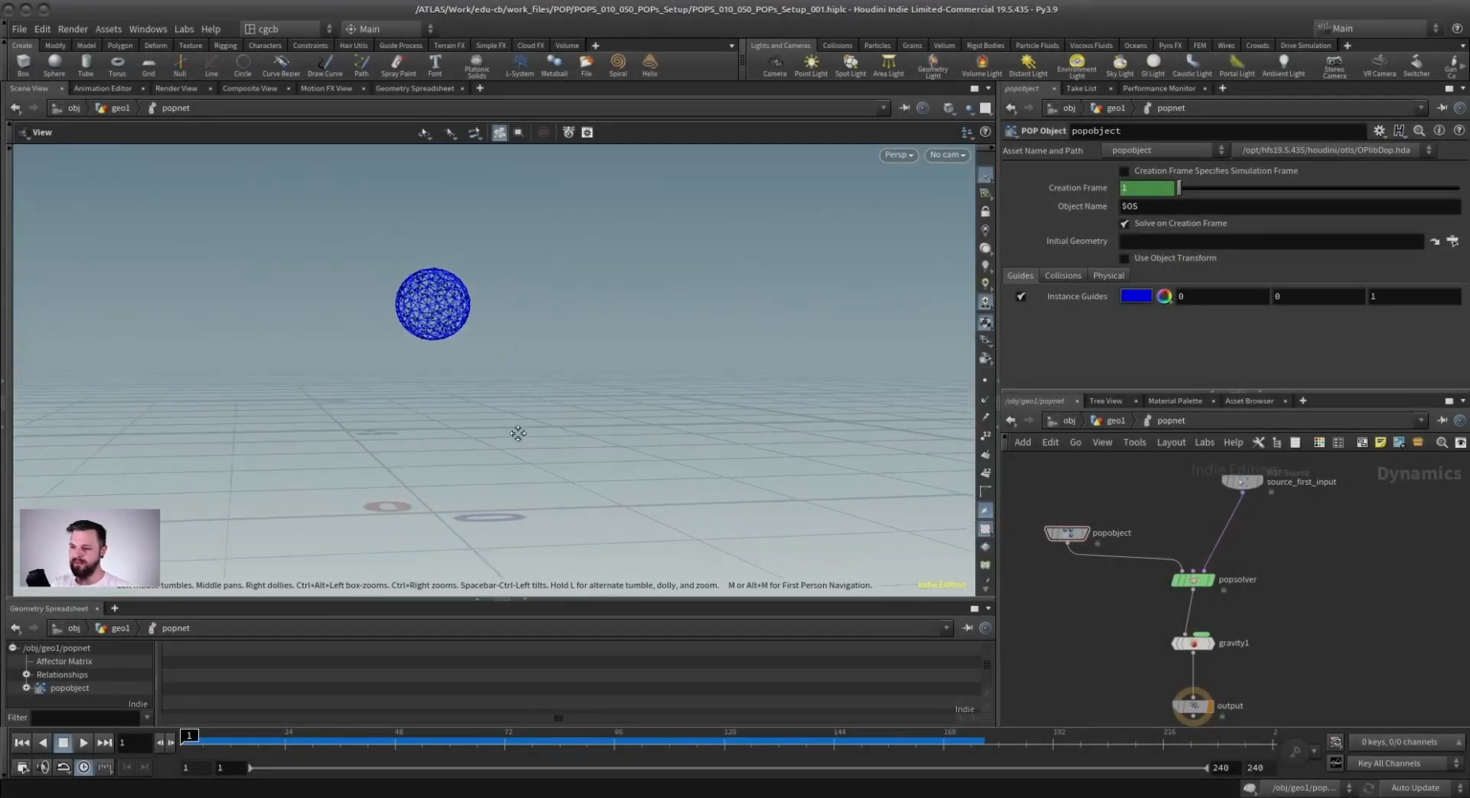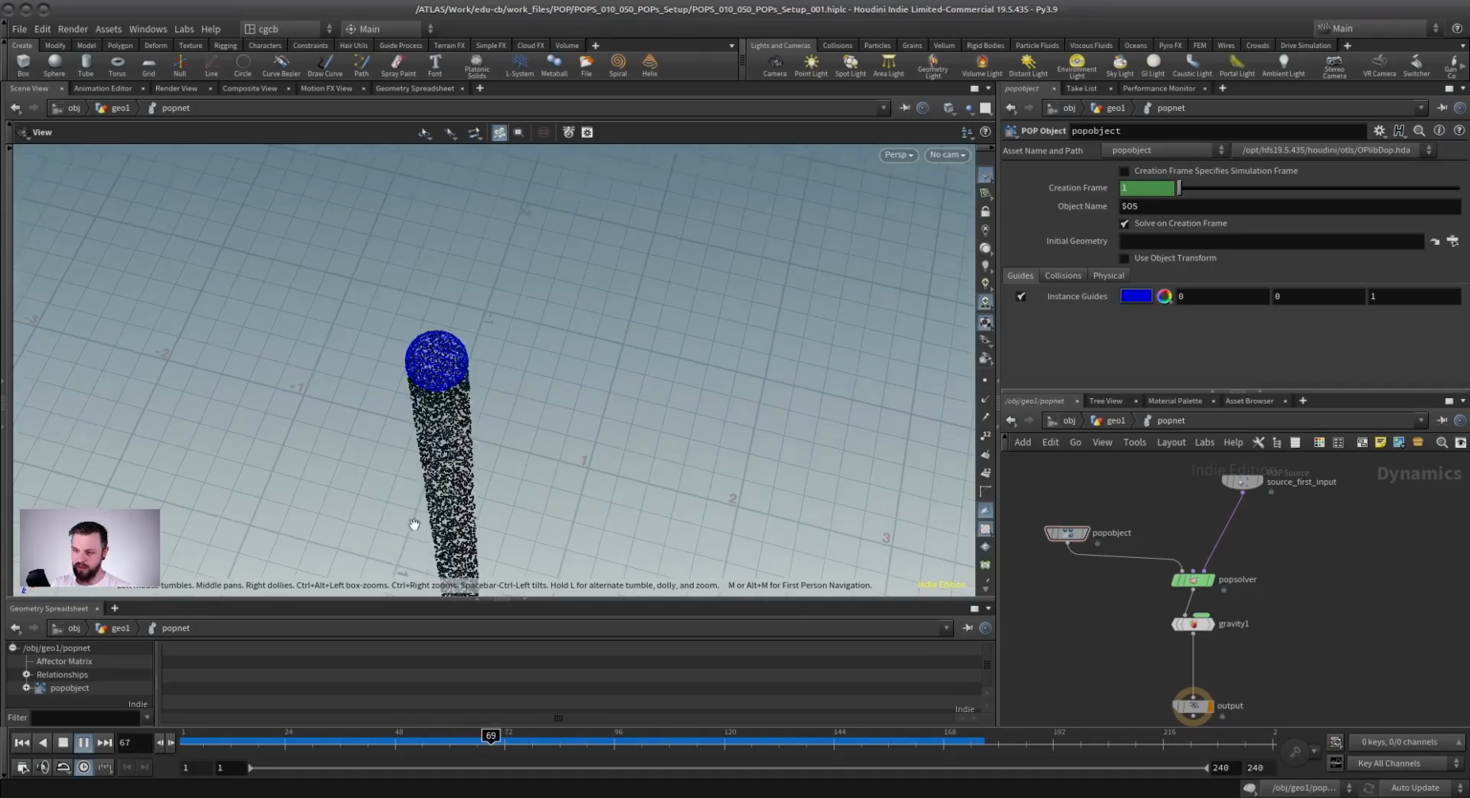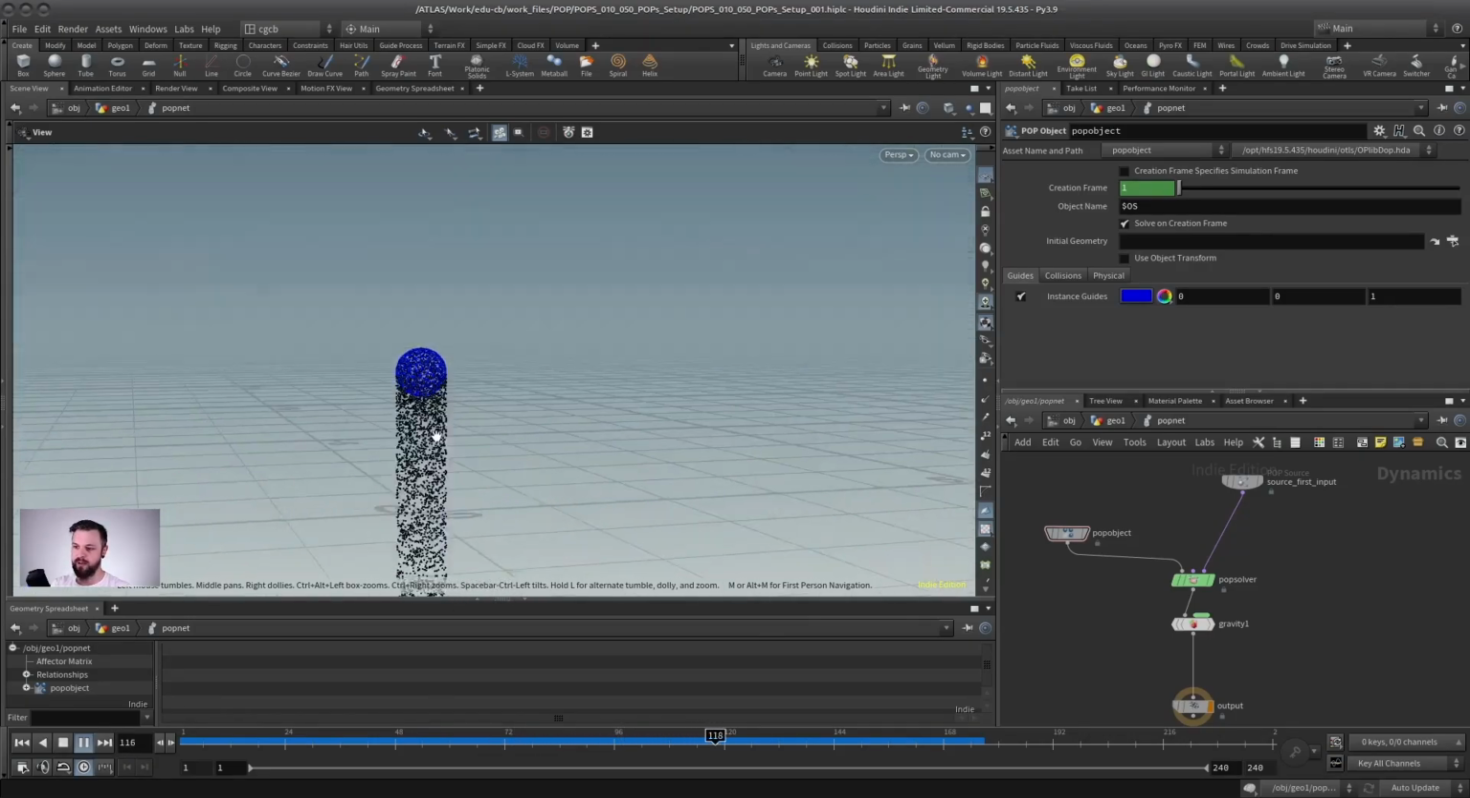So let's actually add a bit more to our setup here. And that is, let's now add a ground plane, because currently they just fall down and they keep falling, which is something we have to talk about later on because we don't want that.